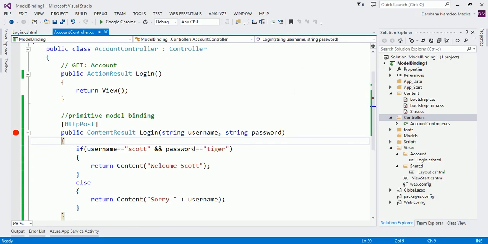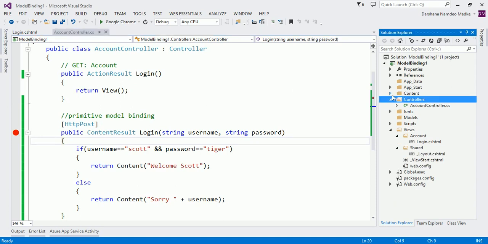Now actually my focus is to tell you about complex model binding. Okay, because we already studied primitive model binding in the video on collecting the request values in action method. Please watch that video for more details. Now as I told you, from this point onwards our models get introduced. Till now we used only controllers and views. Now the model gets introduced.